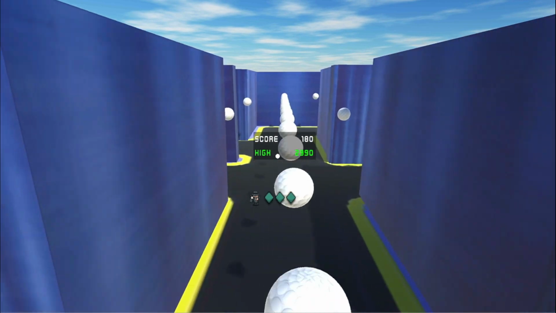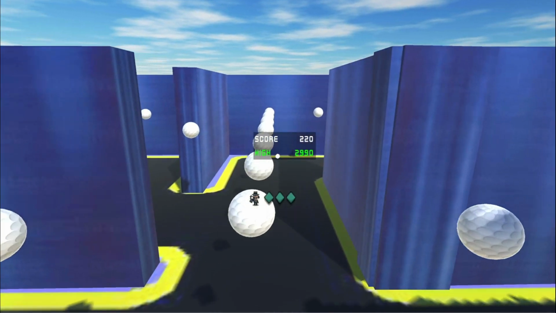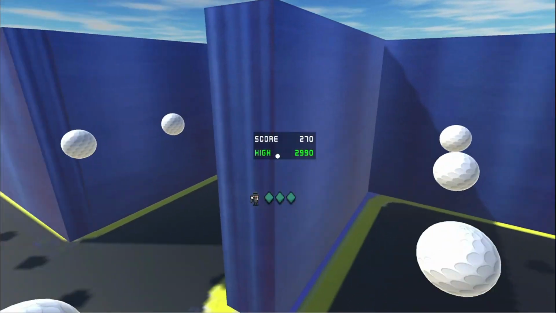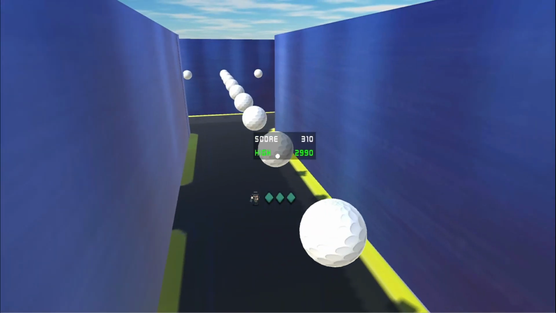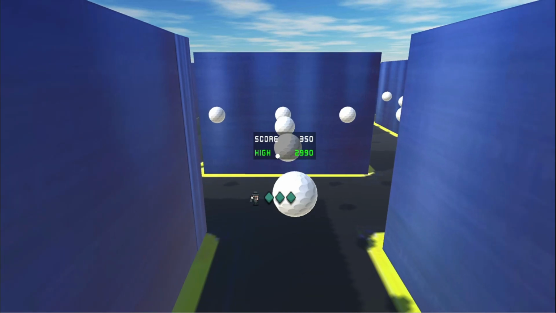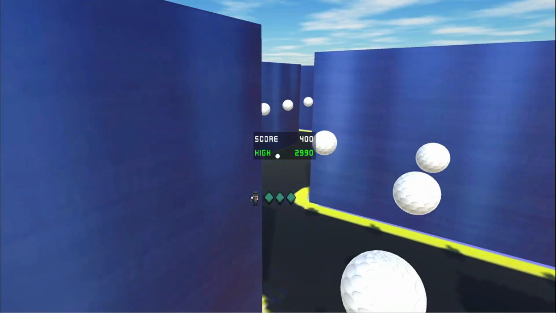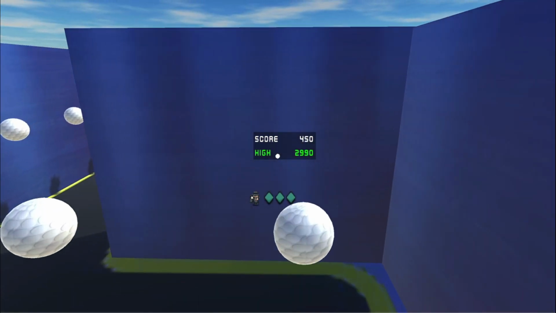Trump has built this maze of walls to protect his golf balls, since golf balls are clearly important to presidential duties. You need to grab all the golf balls before losing your three lives. So it's quite similar to Pac-Man, where rather than grabbing the coins, you're grabbing golf balls.